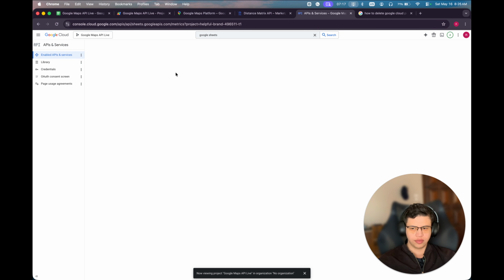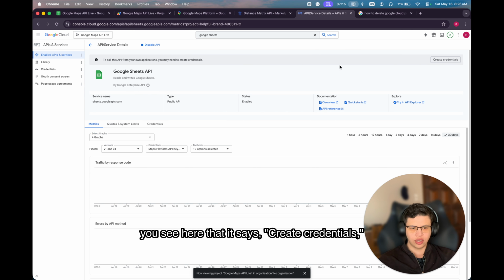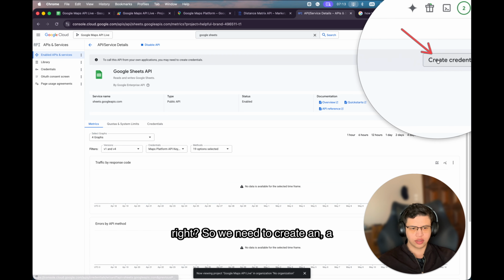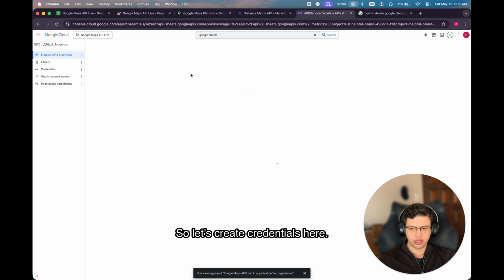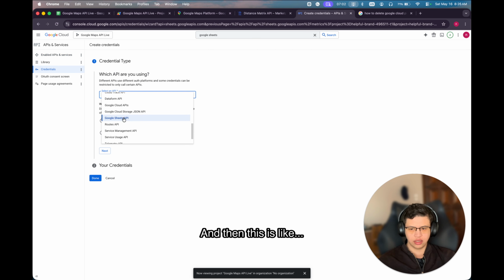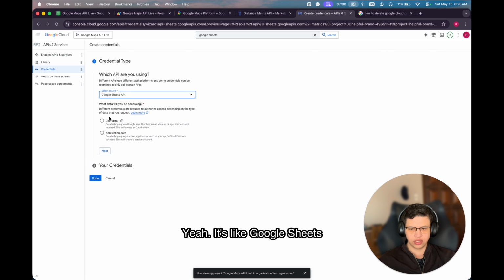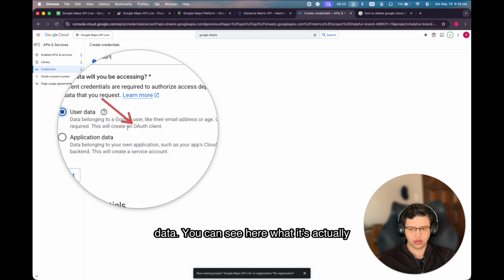You see here that it says create credentials, right? We need to get a client ID and a client secret, and with that we can validate the other APIs. So let's create credentials here. Let's say Sheets API. This is for user data, application data. You can see here what it's actually for.